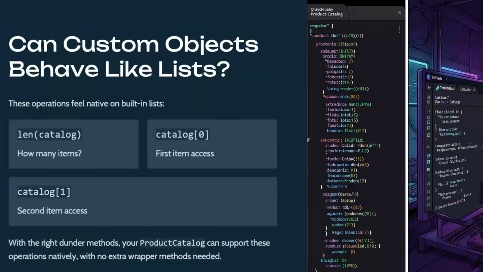Now, can custom objects behave like lists? Let's imagine we are building a product catalog class. Internally, the catalog stores products. Naturally, users might expect to write len of catalog to get the number of products, or catalog indexed with 0 to give the first item. Now, these operations work perfectly fine on Python lists. Can we make them work on our own classes? Yes or no? The answer is yes. And the secret is Dunder methods.